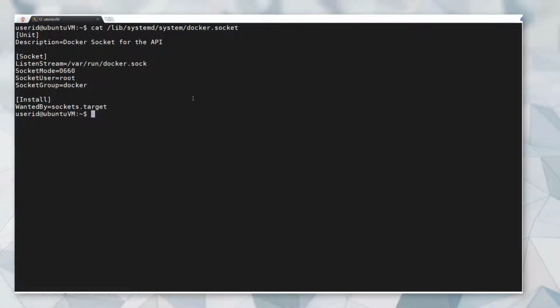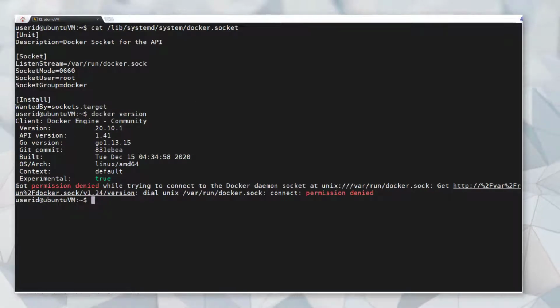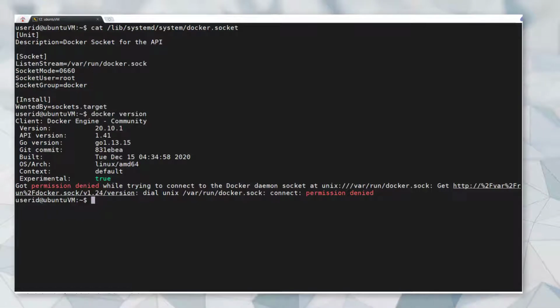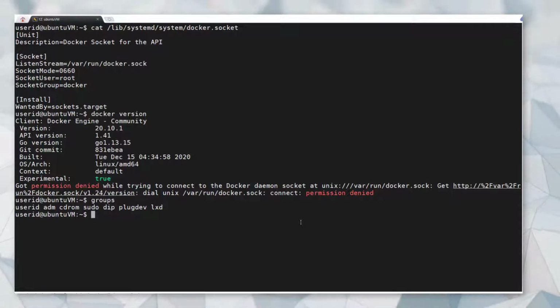Now, if I try to run a Docker command like docker version, I will get a permission-related error for my user. And why is that? This happens because my user is neither root nor does it belong to the group docker. So what do I do if I want to be able to run Docker commands?